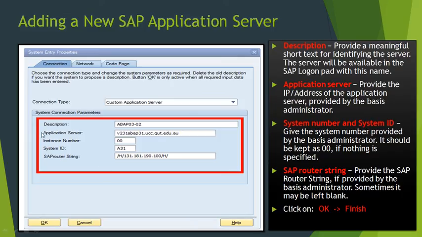You will see a connection tab, and here you will see various fields. The connection type will be custom application server. You can write any description belonging to that server. In the application server field, you need to write the IP address or the address of the application server which a basis consultant will provide to you. Instance number and system ID will again be provided by the basis administration, but if the instance number is not provided, enter 00 here.